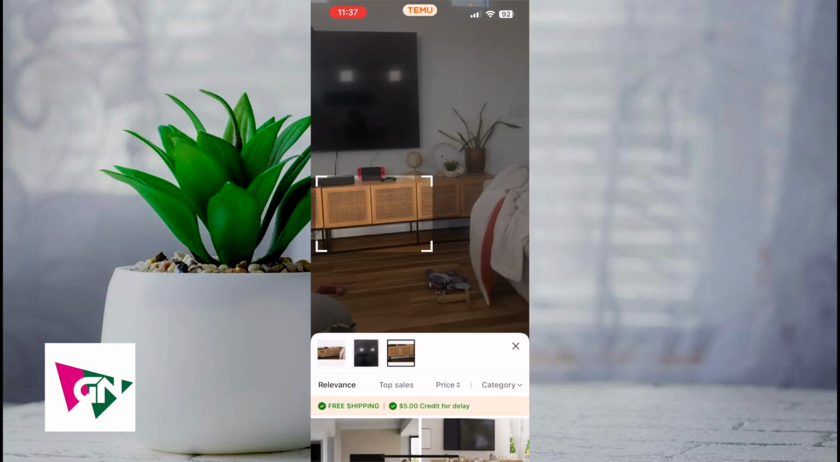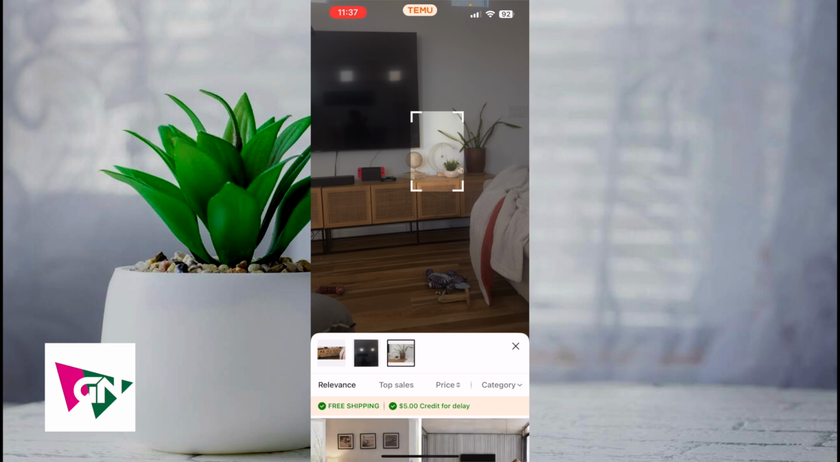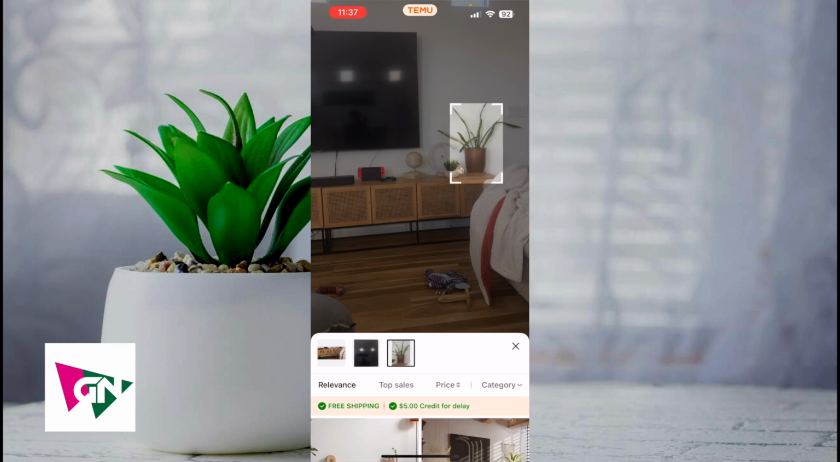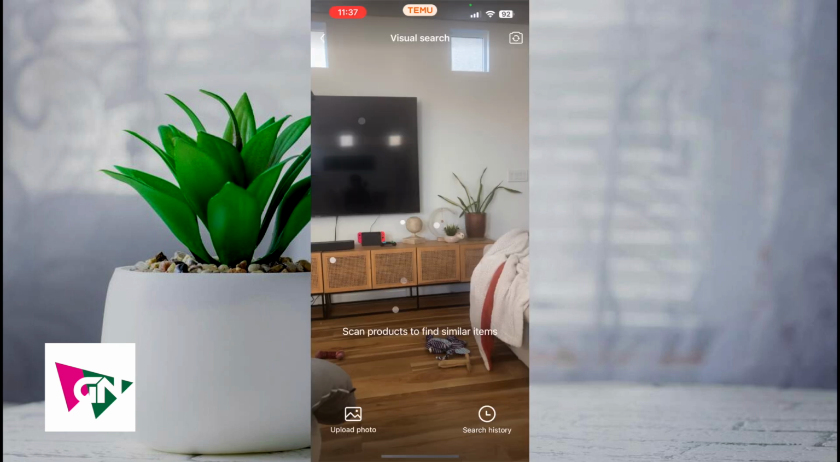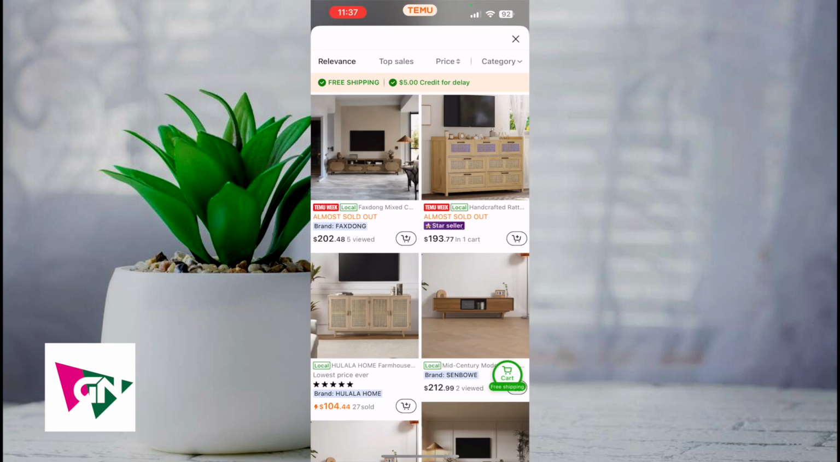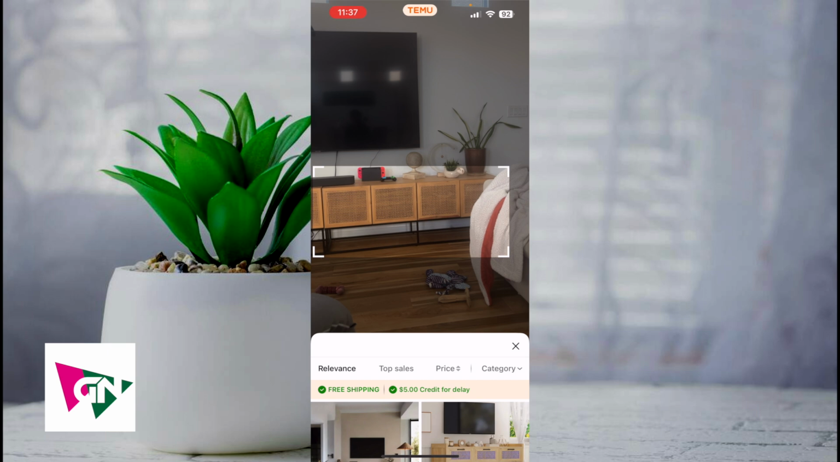So if I want to, let's get this plant right over here, you can see that the picture is now a plant. And so with it, it'll start to look for things similar to the plant. But that right there, guys, is the best and easiest way that I know of to scan an item on Temu.